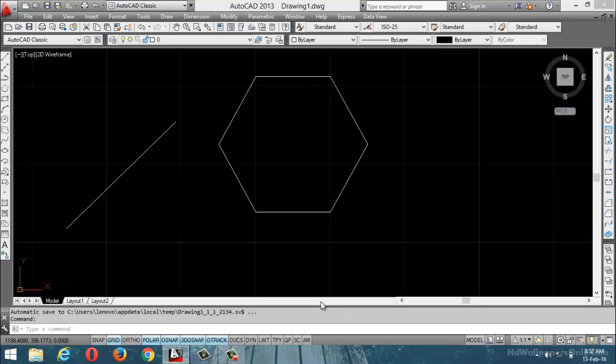By using ortho, you can create straight lines, nothing but 0 direction, 90 direction, 180 and 270 direction. Just write down. By using ortho, we can create straight lines.